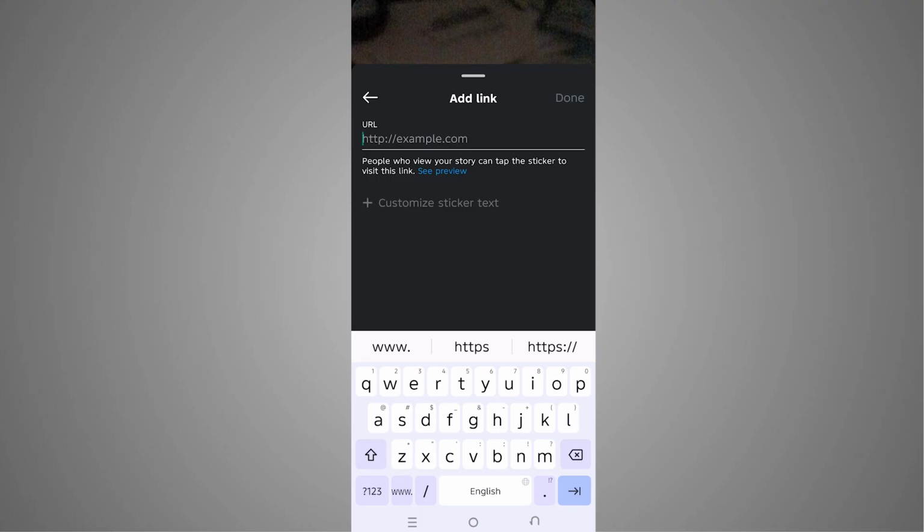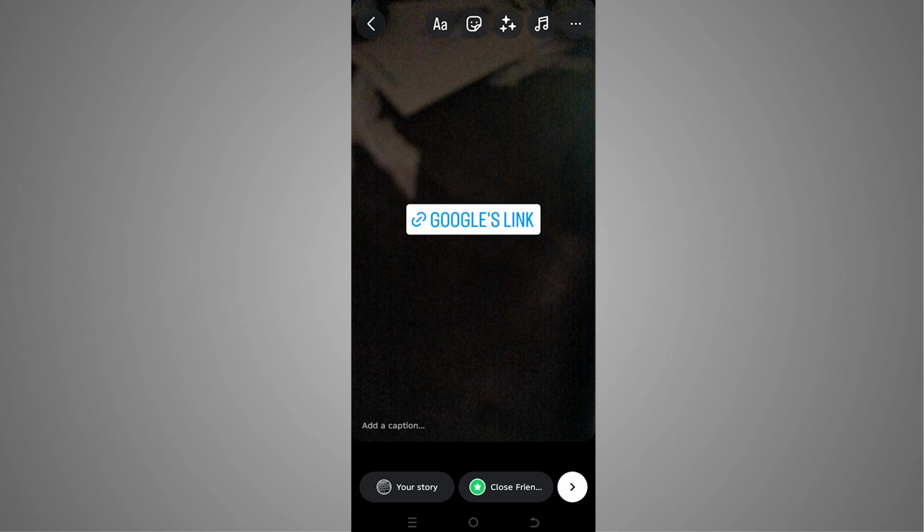So I'm just adding the link for google.com, and now for the link I can add a customized sticker text. So I'm going to add customized sticker text, so I can add it as Google's link. I'm going to click on done. And now you can see here that we have our link on the Instagram story.